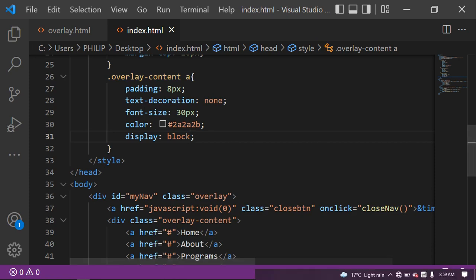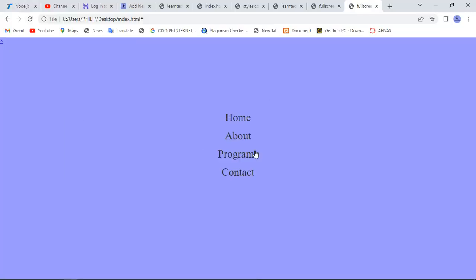Now you can just come back here and refresh. When you click here, you see it is displayed in the form of a block, and you can see some padding. So good.